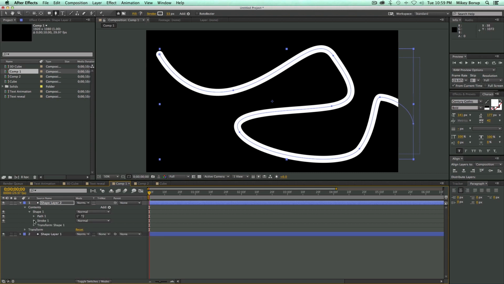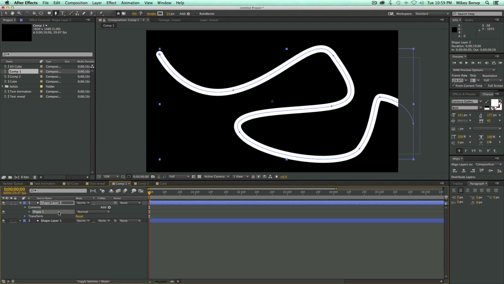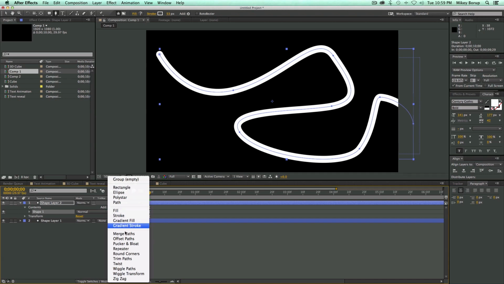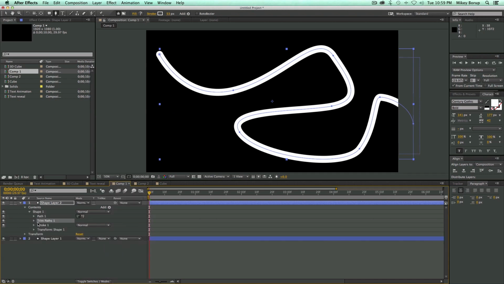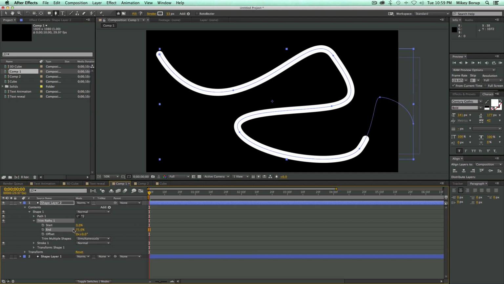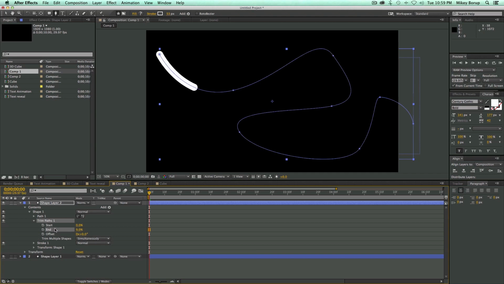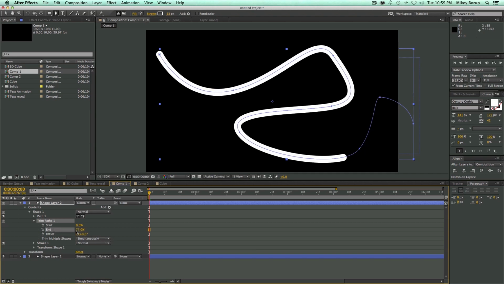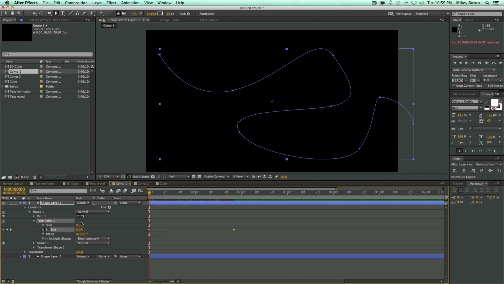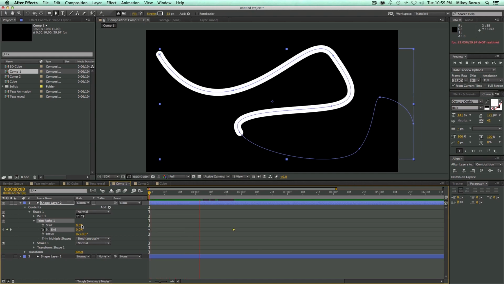Now, in order to make that grow, I just need to select the shape, go into Add, and come down to Trim Paths. And I can just simply animate the end. So let's go ahead and animate the end. And there is a growing line.